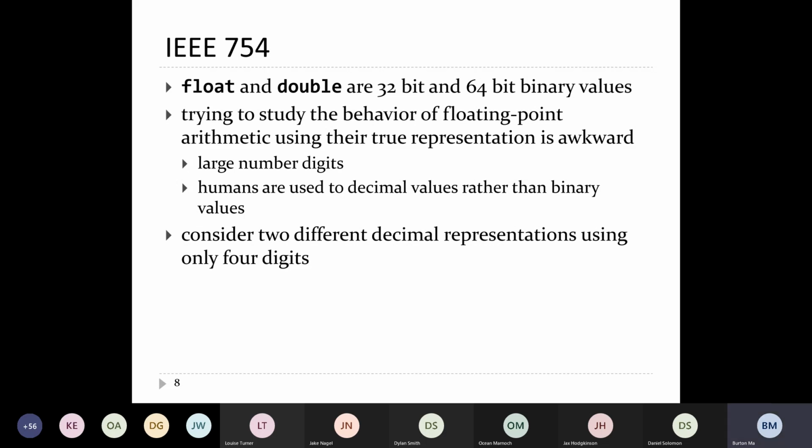And why can't you just say that 0.1 is 0.5 divided by 5? Mathematically that's true, but when you divide 0.5 by 5, you get back 0.1, and 0.1 can't be written down exactly in binary.